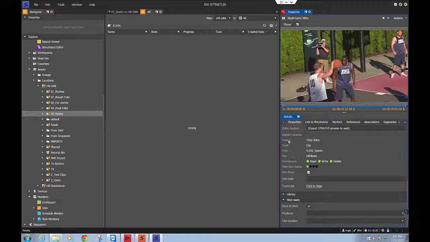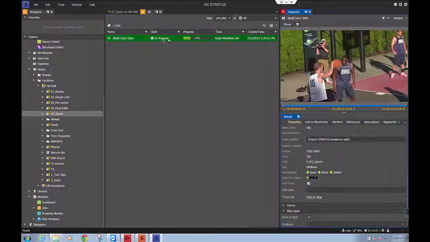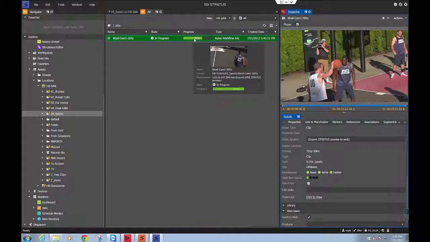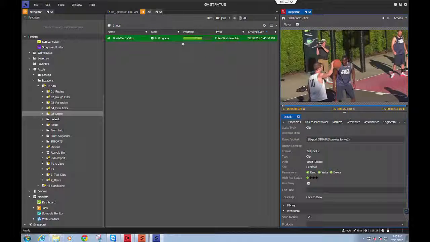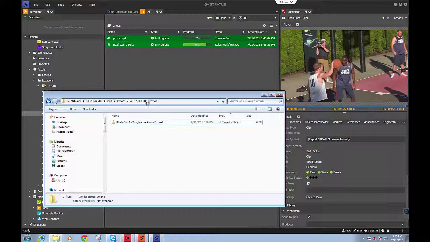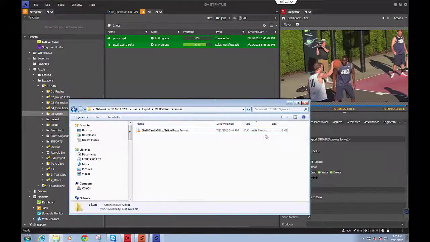You're going to see the rule is going to be applied. Here it is, and you can see the workflow is starting now. The workflow is picking up the task, looking at the rules, processing it. It's going to start the moving and the copy, the transfer of the proxy file, and now you'll see the proxy file here starting to be created in this folder.